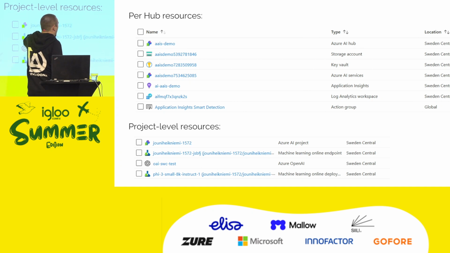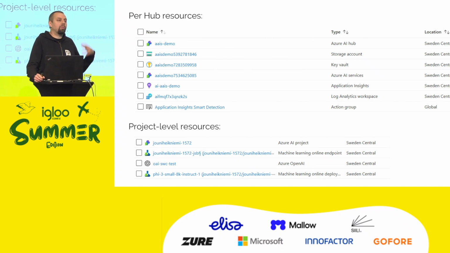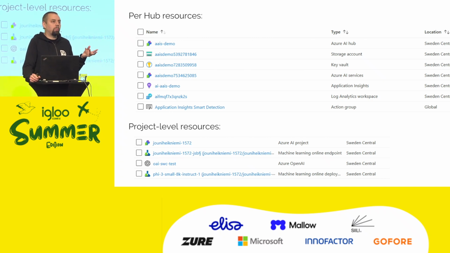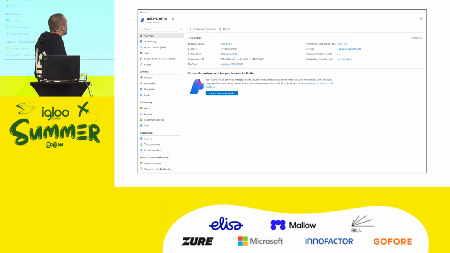So you can, for example, have machine learning endpoints, or you can have serverless deployments of some models, or containers. There are a lot of different kinds of resources that the AI Studio can provision for you. At the portal level, it looks exactly as boring as any modern Azure resource. There's really something else here. That button says Launch Azure AI Studio, and that's where we're going next.